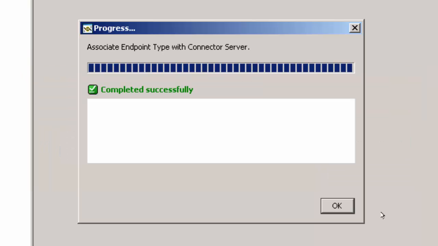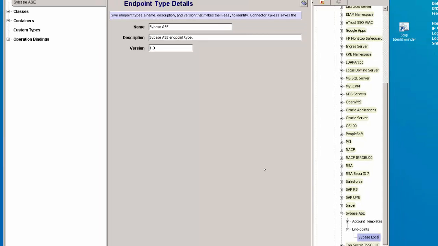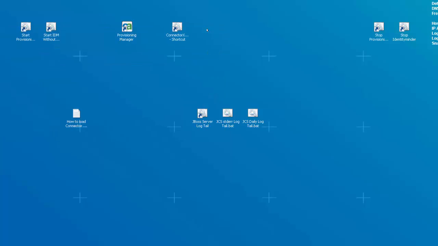OK. That's done. So now at this point we've effectively linked up this particular Sybase endpoint with the provisioning server as well as the Java connector server. We can minimize the Connector Express for now. Next we'll have to create the role definitions. CA provided a tool called the role definitions generator.